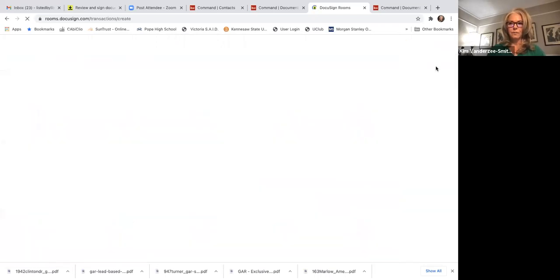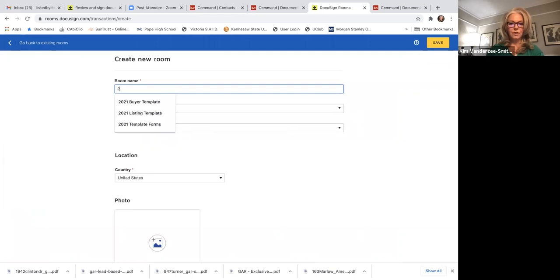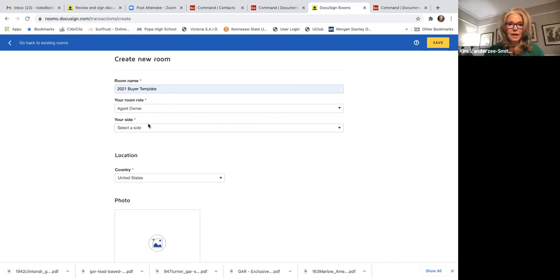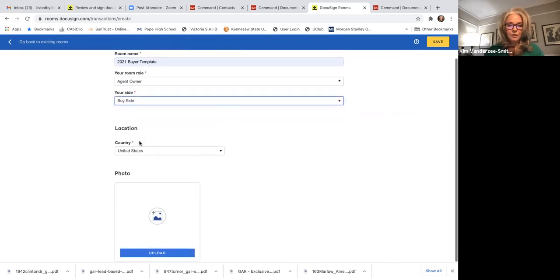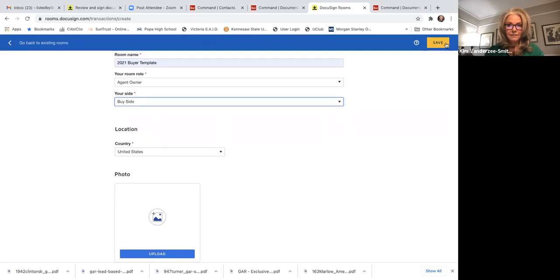We created a new room. We're calling it 2021. And that's all you have to do. Or you could create it, let's say, 2021 buyer templates, we'll call it that. And then what side? Well, it's going to be the buy side, because it's a buyer template. Then you can just click save.